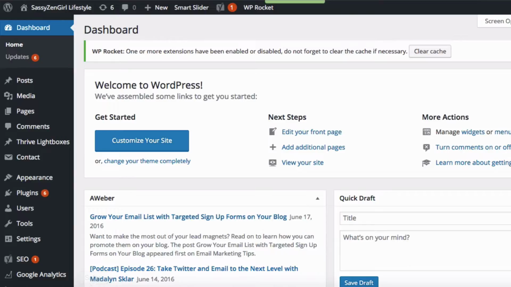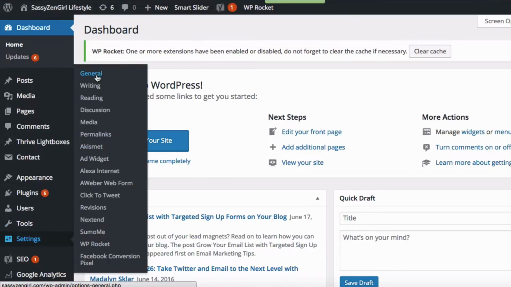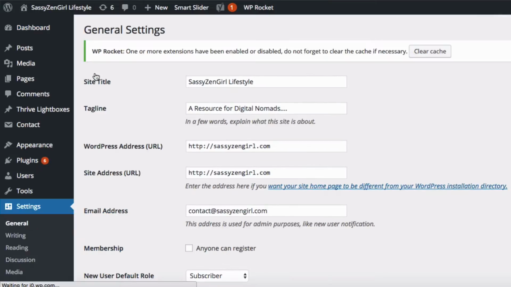And the first thing you do is you go to settings and you go to general, and then you enter your site title here, ideally with keywords and a tagline. In my case, it has a brand name, but if you want to put something like realtor, Dallas, you put that in there, that's already very helpful. Then you put all the other information.